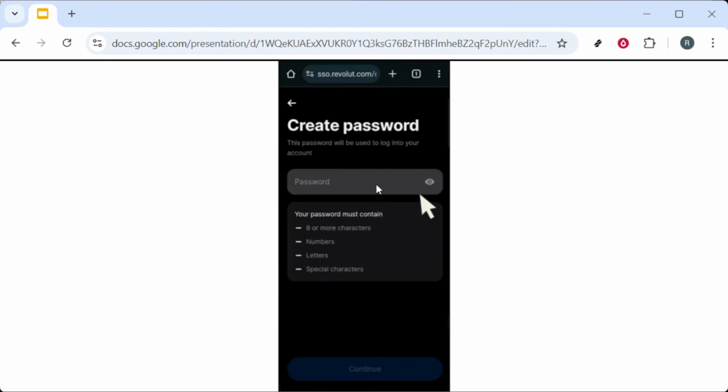Create your password. Choose something unique, strong, and hard to guess. Aim for a longer passphrase with a mix of characters, and avoid reusing passwords from other services. Consider storing it in a reputable password manager so you don't have to memorize it. When you're satisfied, tap Continue to finalize this part of the setup.